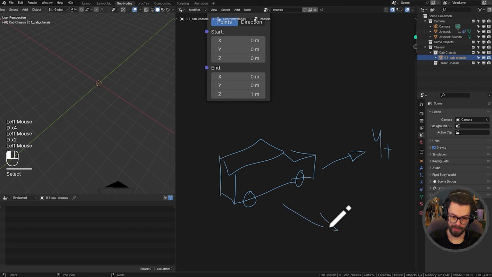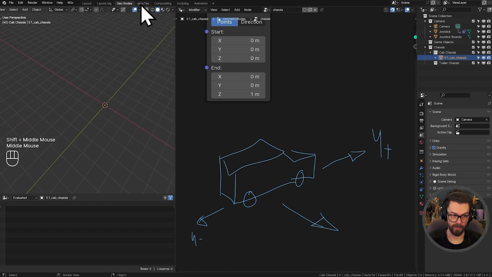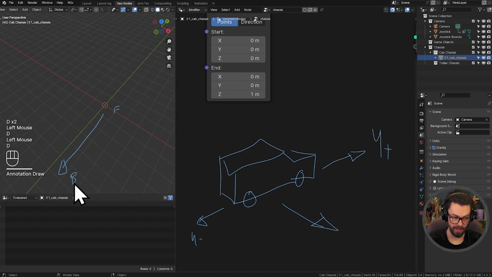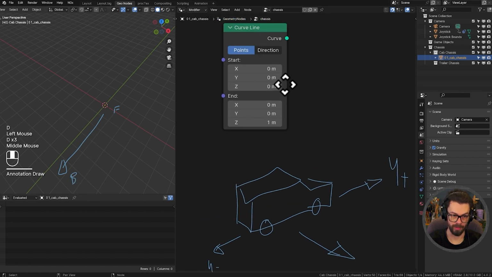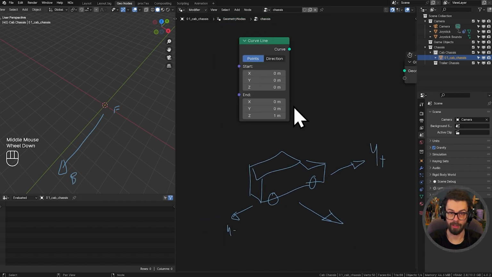So we have the x-axis being sideways, and behind us is going to be Y negative. So when we create our chassis, if we think about our coordinate space up here, we want to make sure that this is the front of it here, and the back of it is over here. So what we're going to do, because we have our curve line, we're going to make sure that index 0 is at the front, index 1 is at the back.